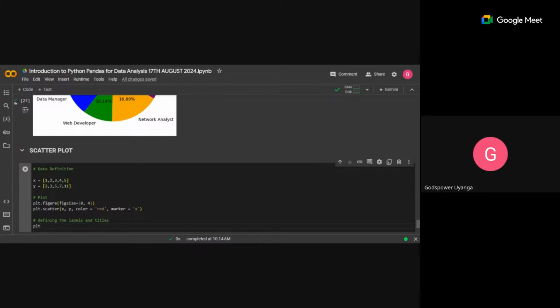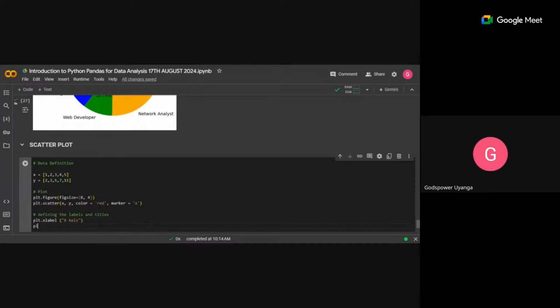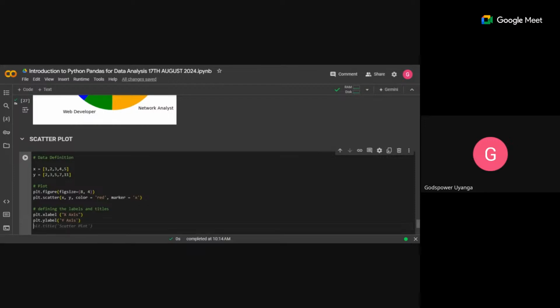Oh yes, where was I? Defining the labels and the titles. Now let's see what to do. For the labels and titles, let's first of all define the x-axis, plt.xlabel. For x-axis, we say x-axis. Let's leave grammar alone. For the y, it is plt.ylabel. In that case, we say y-axis, and we come in here to look into title.